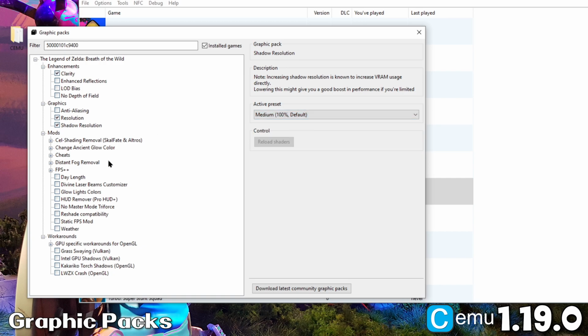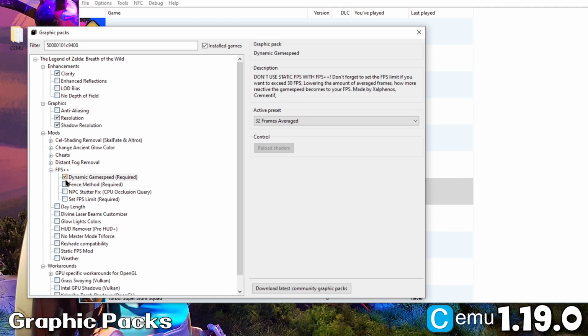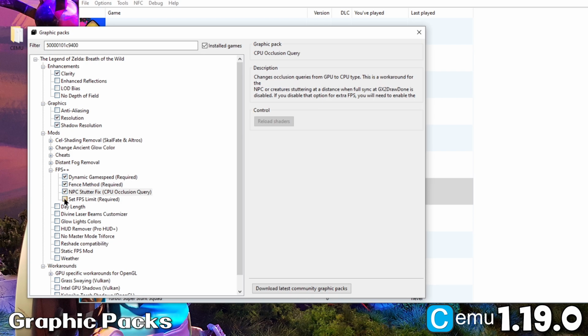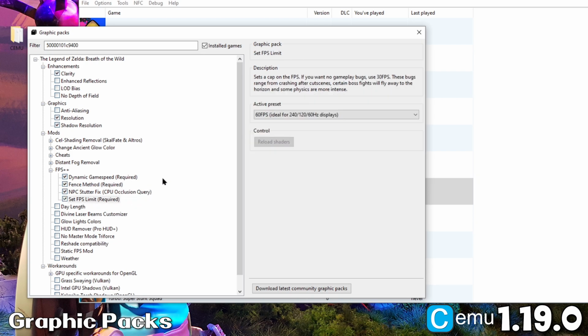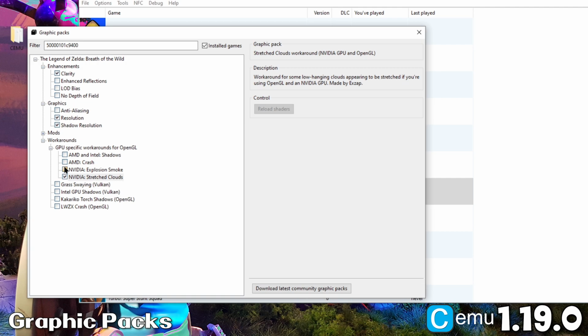Next, under FPS++, check all the boxes in this area. Finally, under Workarounds, select the options appropriate for your graphics card. Since I have NVIDIA, I'll select the NVIDIA options. As a rule, OpenGL applies to NVIDIA, while Vulkan applies to everything else. And we are done with graphic pack setup.